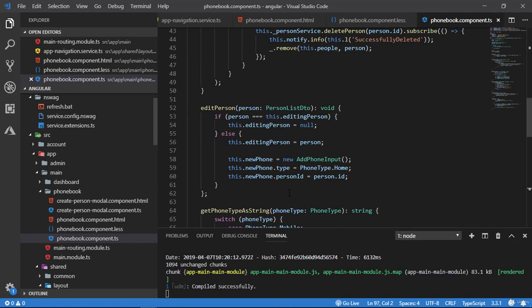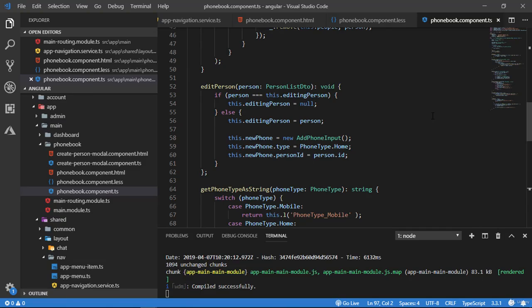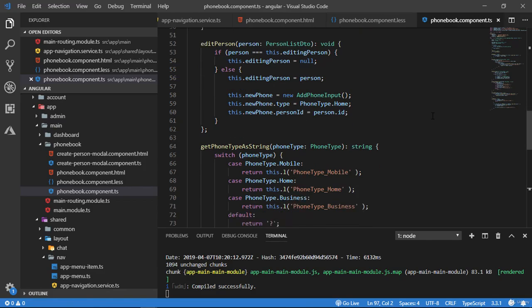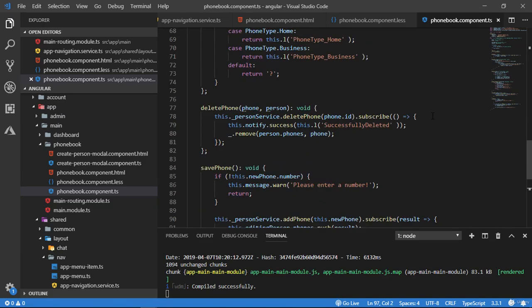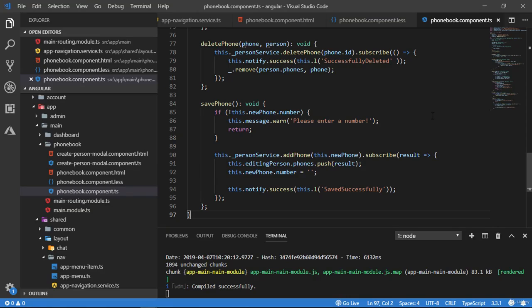The component also requires some changes. We already had support to delete a person, but now I have also added the ability to edit a person. The edit person method allows me to change a person into editing mode, and you'll see that in the application in just a second. We also have the ability to change the type of phone number that we are editing. We can also delete a phone for a person and save a phone for a person. All of this is relying on the proxy code generated again via NSwag.